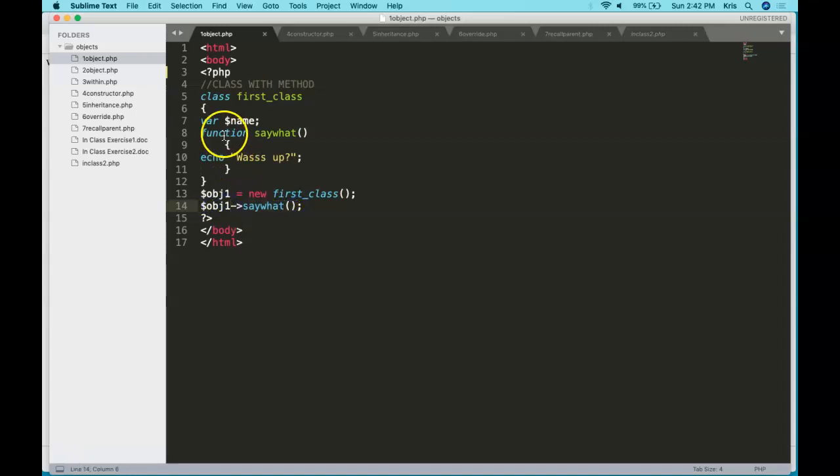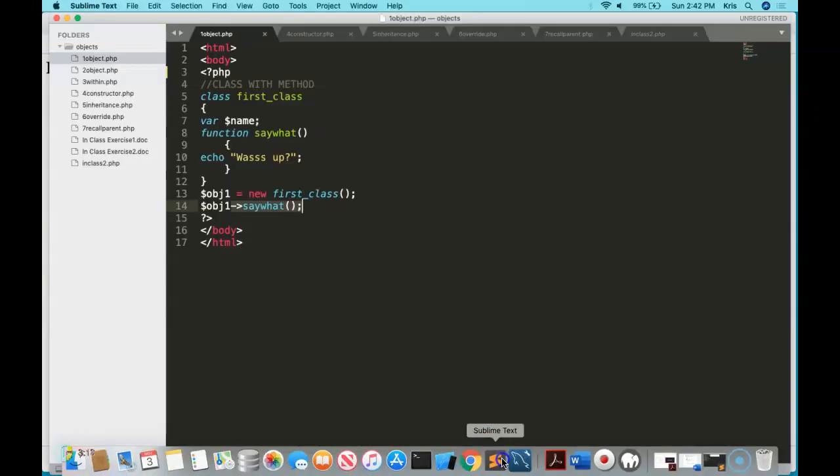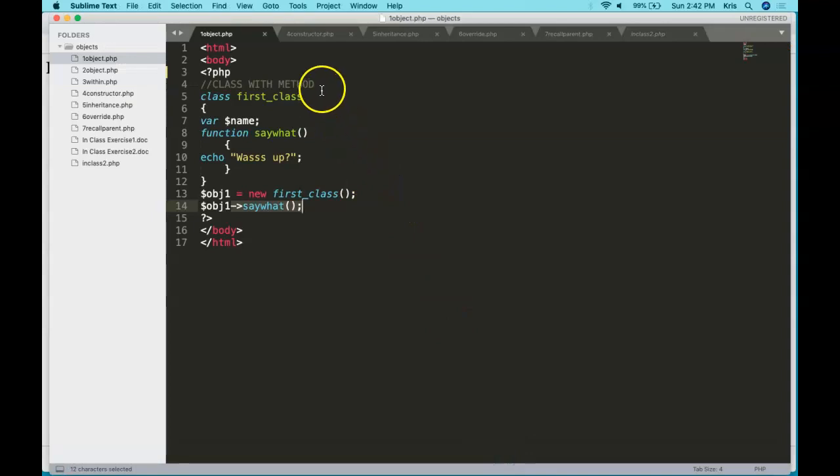So when I do that, I'm running this code, but the only way I can get here is by calling the object, making it equal to a new instance of the first class, and then calling that function. That's why when we go to the browser, we get what's up. So that's a nice thing. I mean, if you have any object-oriented experience with another language, it'll be pretty similar. So let's go to the next one.